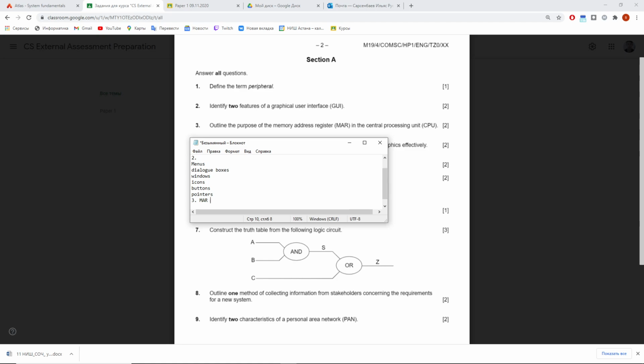So memory address register holds the address of, you can say address, but because it's stated in the name of this register, or you can say location instead of address if you don't want to repeat yourself. So it stores the memory address or memory location of data or instruction. It can be data or instruction. So it's the first point. You get 1 point for this statement.